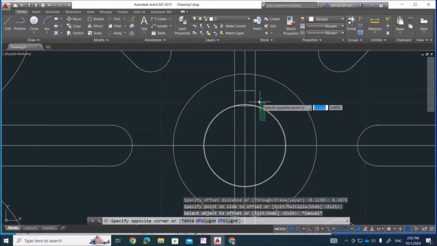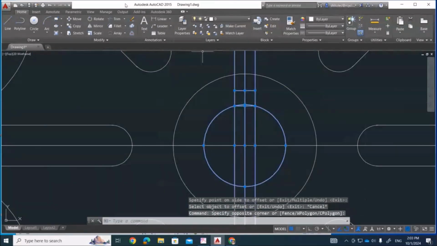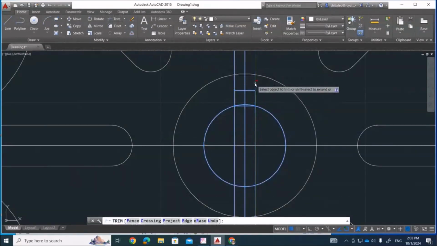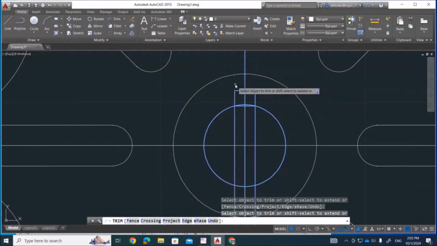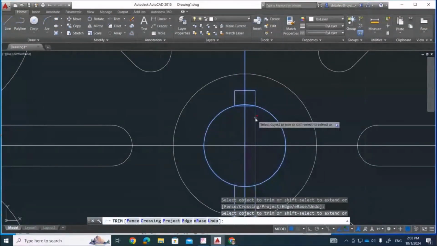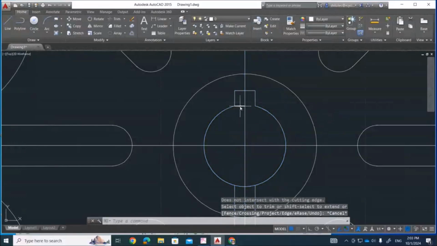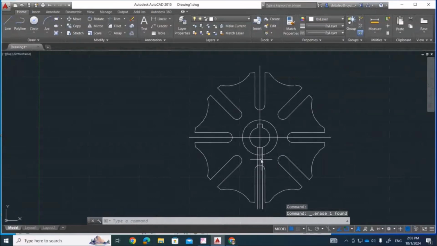So I will select this part and trim. I don't want up, I don't want down, I don't want this circle. This I can delete. Okay, you can delete it. Delete. This line I will also delete, as it is unnecessary.